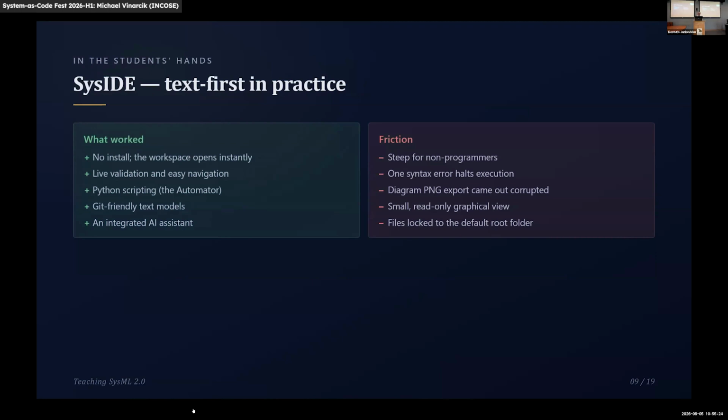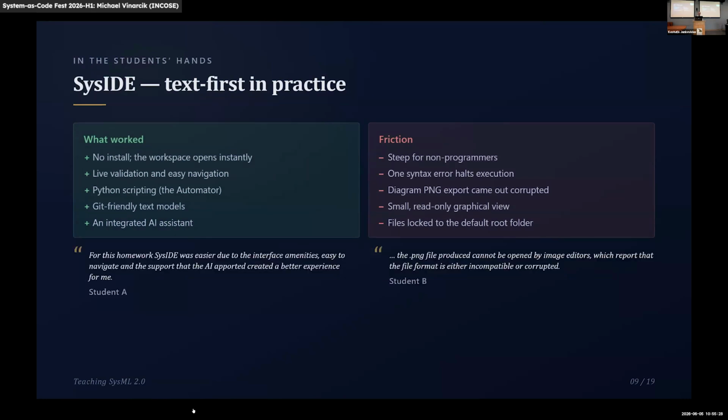But one syntax error can halt things. There was some corruption apparently with diagram exports. There were a couple minor issues, and I'm sure that as the tools mature, that'll go away. So again, they found it was easier to do the interface amenities, but again, there were some problems where they couldn't open up the file format.